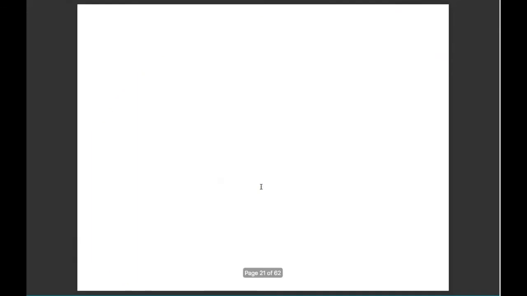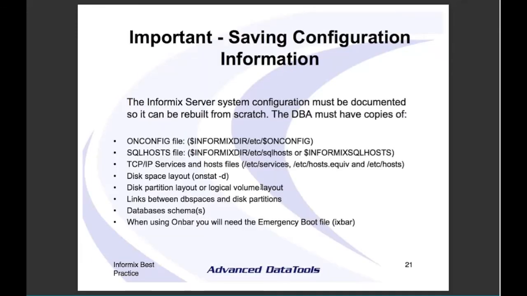Now let's talk about the whole server backup. First thing is, even though you can use ontape and onbar to back up the server, you still need to back up other things. And this is my short list of things that you need to back up. You need to back up your onconfig file. You need to back up your sqlhosts file. You need to back up the services file, and hosts.equiv or /etc/hosts if you're using them. You need to keep a copy of onstat -d around.